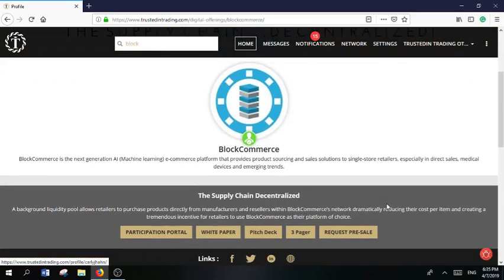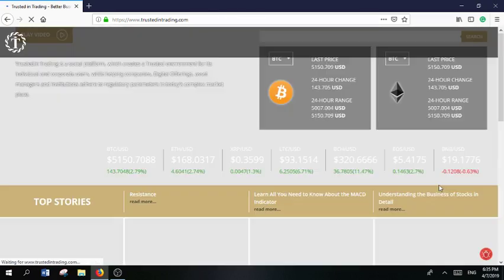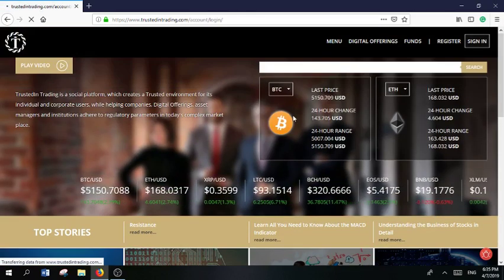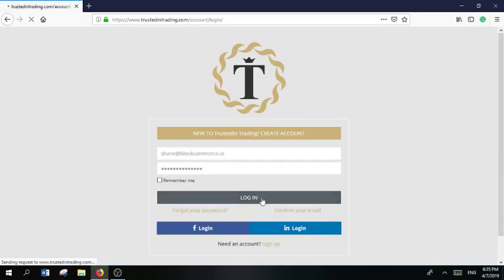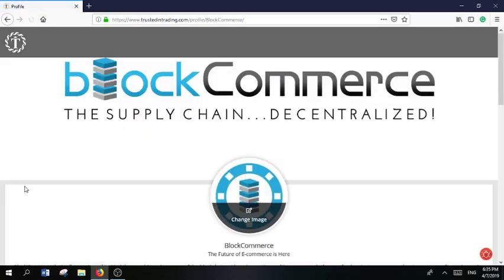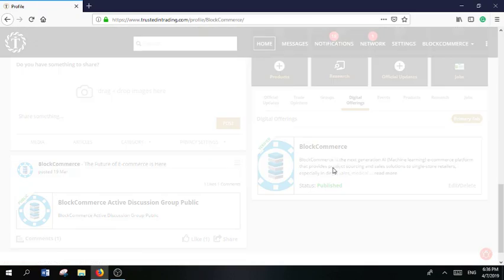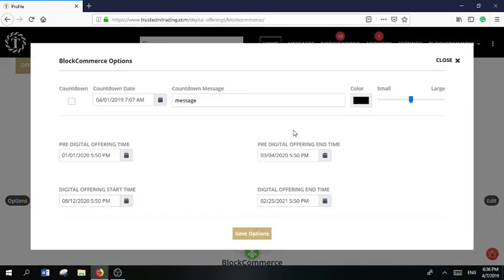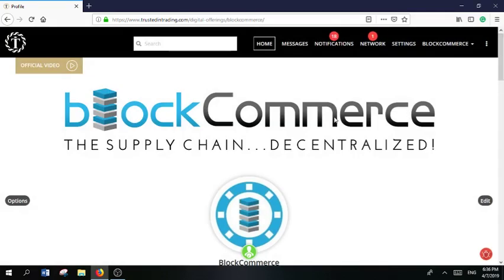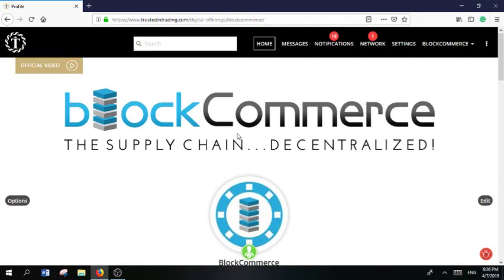Now let's go take a look at the back end of how that works. So just sign in here. Okay, so we go down to the actual offering. And you can see here you have options to submit countdown messages and obviously your pre-sale time and your general sale time. And here's your official video here. Now, of course, these have all been uploaded as you've seen in the previous settings.